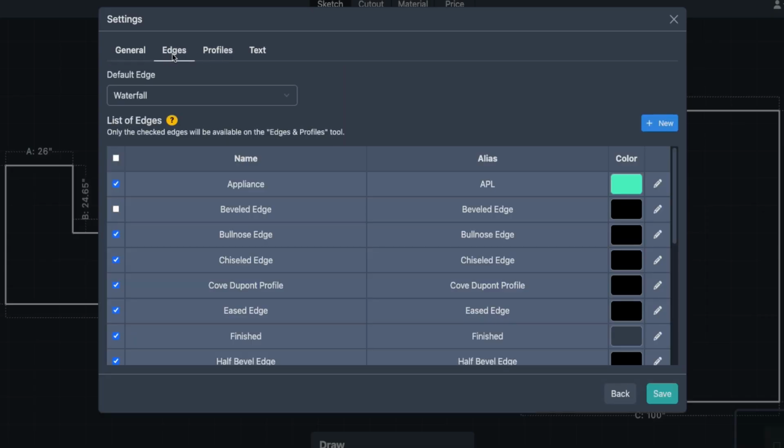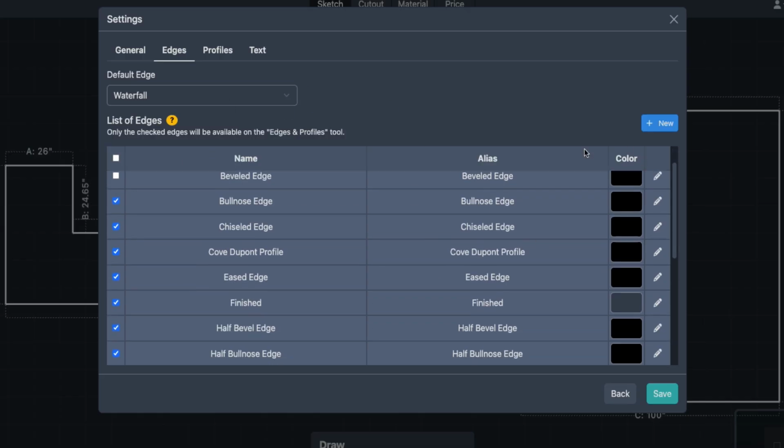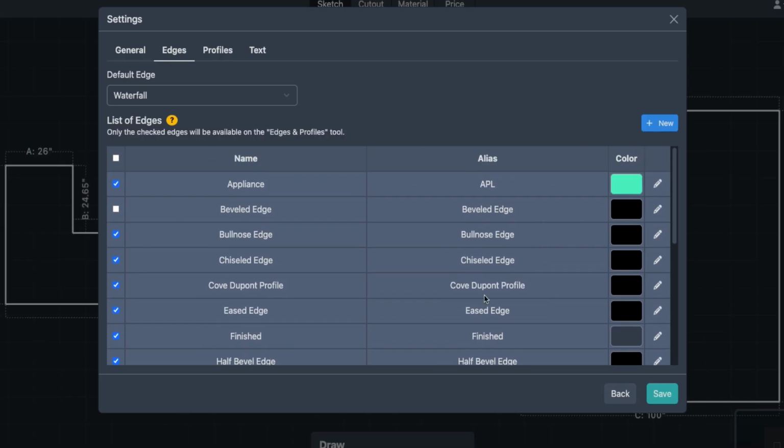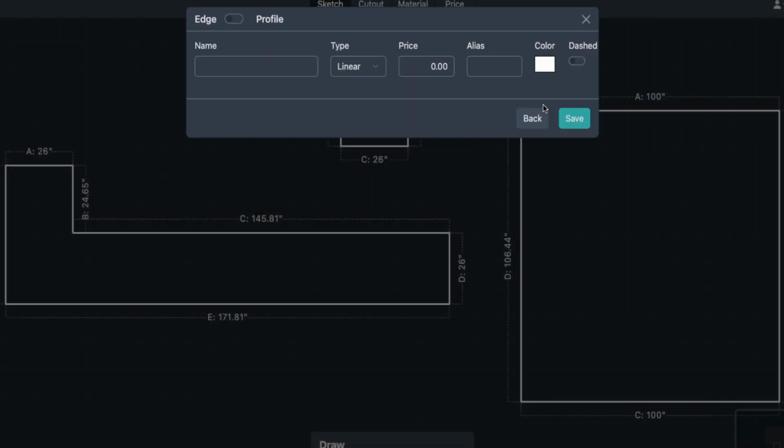For example, I already have a list that I registered earlier in the Products section of the system. From here, you can also add profiles. Inside Drawing, you'll be able to separate categories between edges and profiles. Here, fill in all the required information. At the top, switch between edge and profile depending on what you're creating.